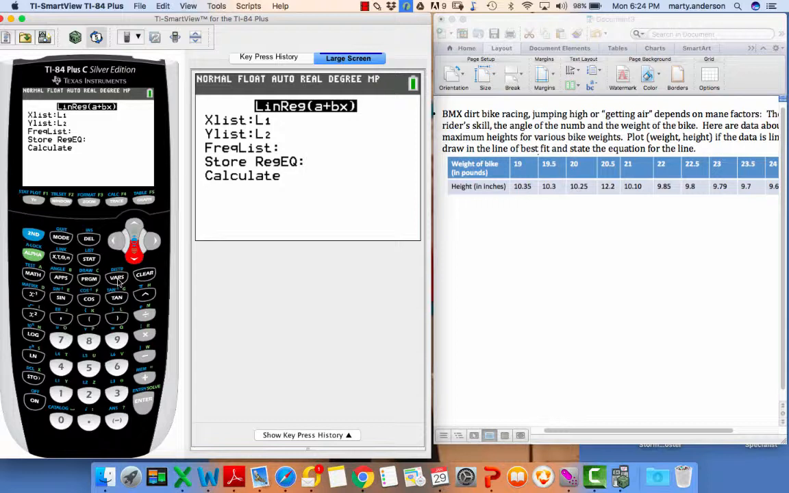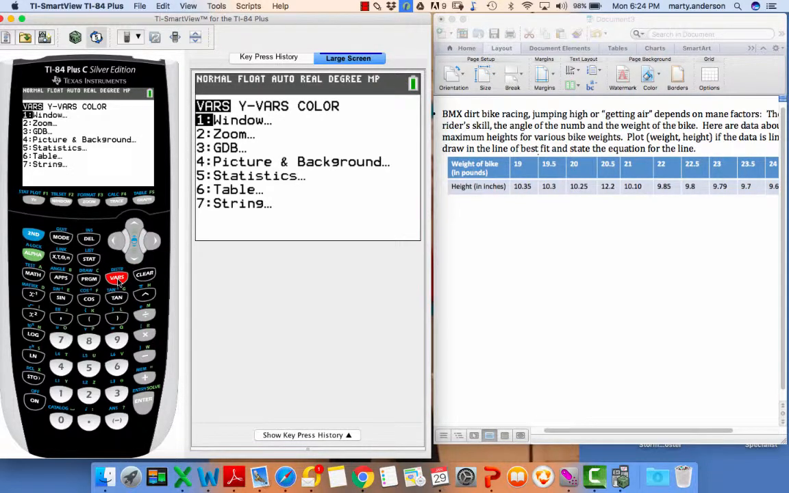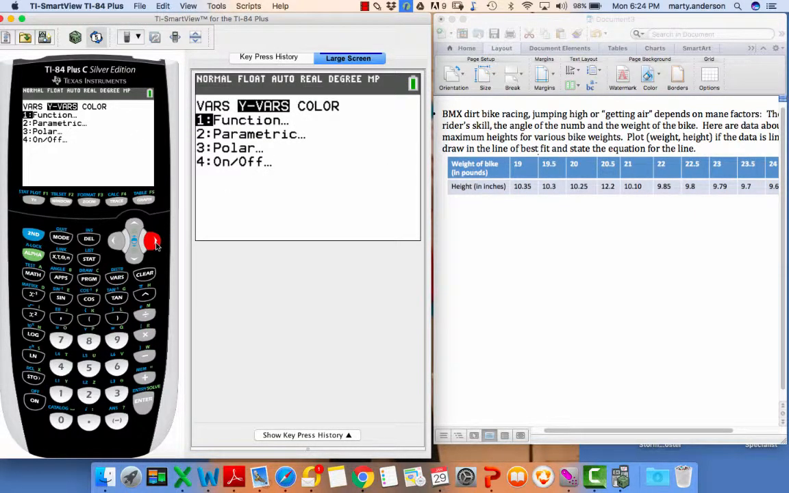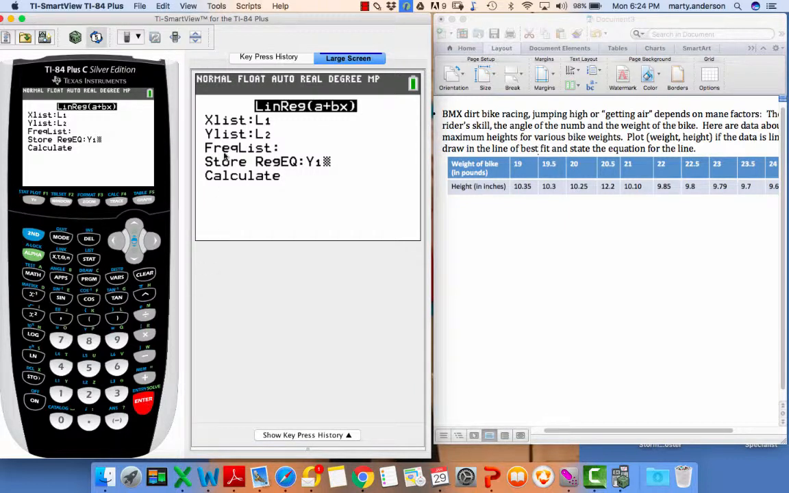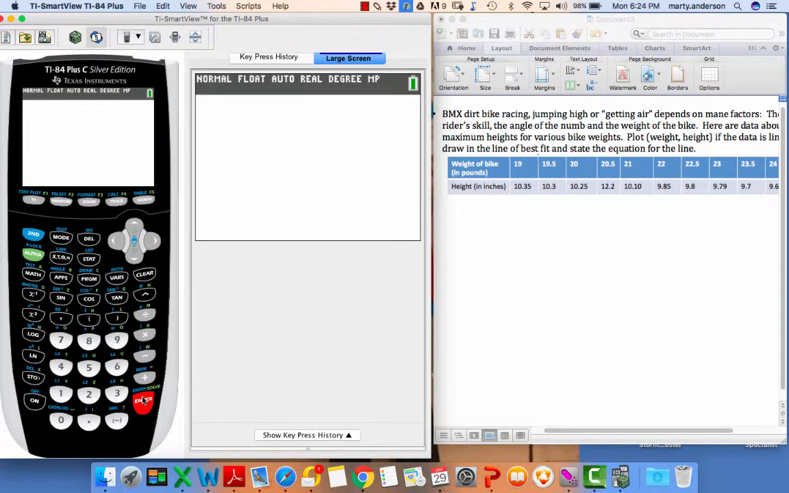So we go to Vars. Vars is short for variables. We are talking about a Y variable, so we scroll to the right to Y Vars. All of our chapter has been about functions, so we're going to select Function, and there is Y1. Now if you wanted to put it in Y2 or Y3, you could. You just select that. So we're saying my x's are L1, my y's are L2, my regression equation is Y1, and we want to calculate.